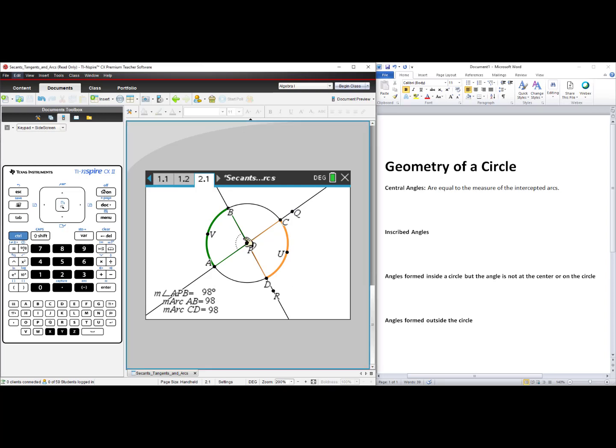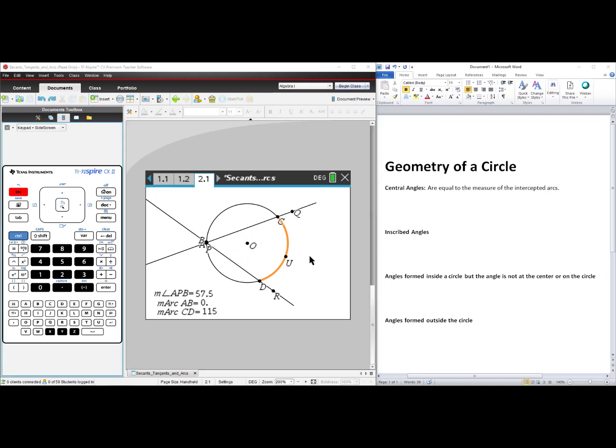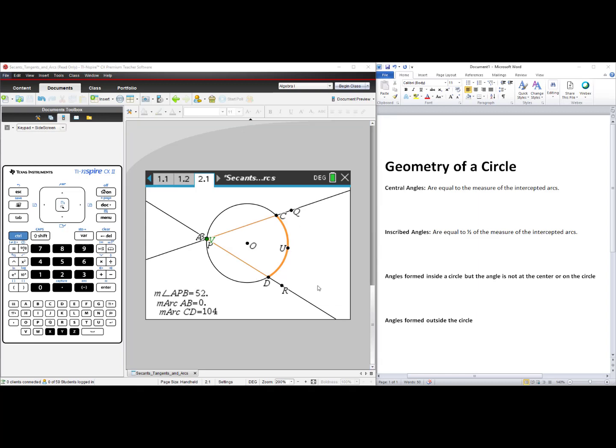Let's explore inscribed angles. Grab point P and put it on the circle. You can now grab either point Q or point R, and as you grab and move, you will notice that the inscribed angle QPR is equal to 1/2 of the intercepted arc CD.